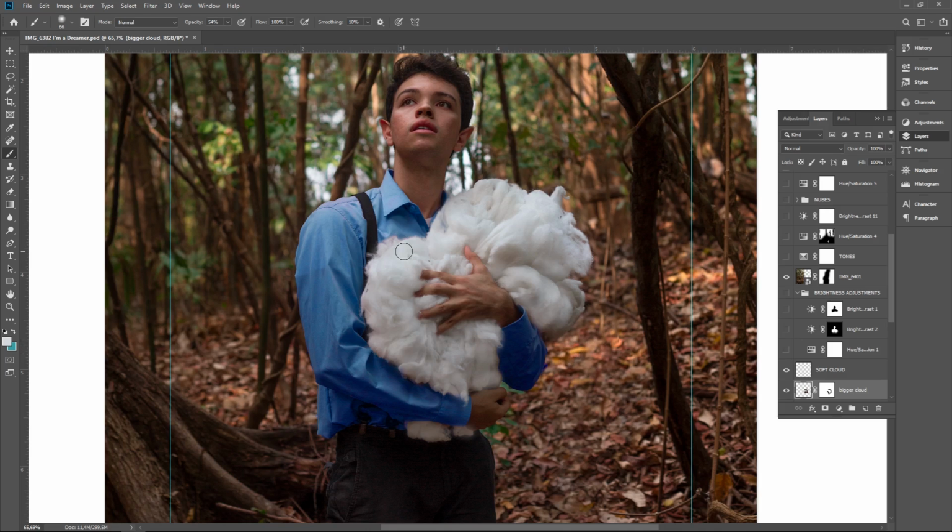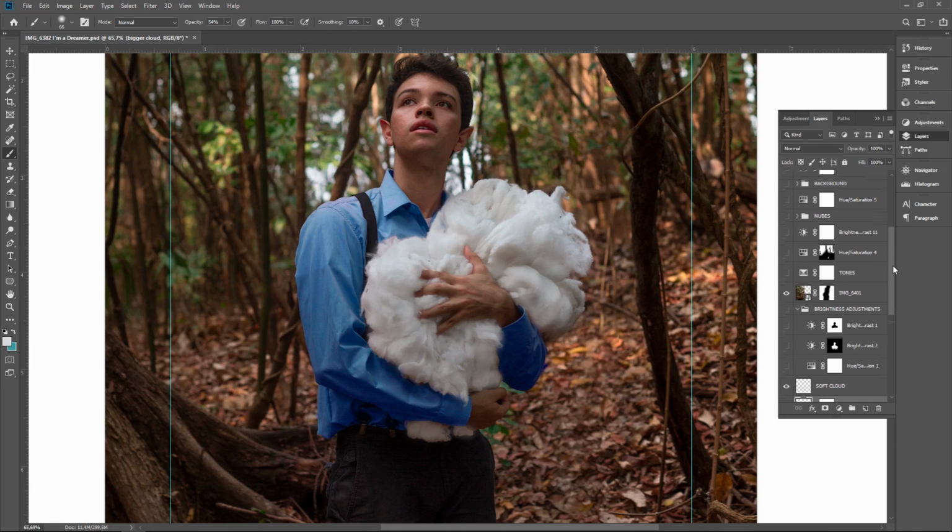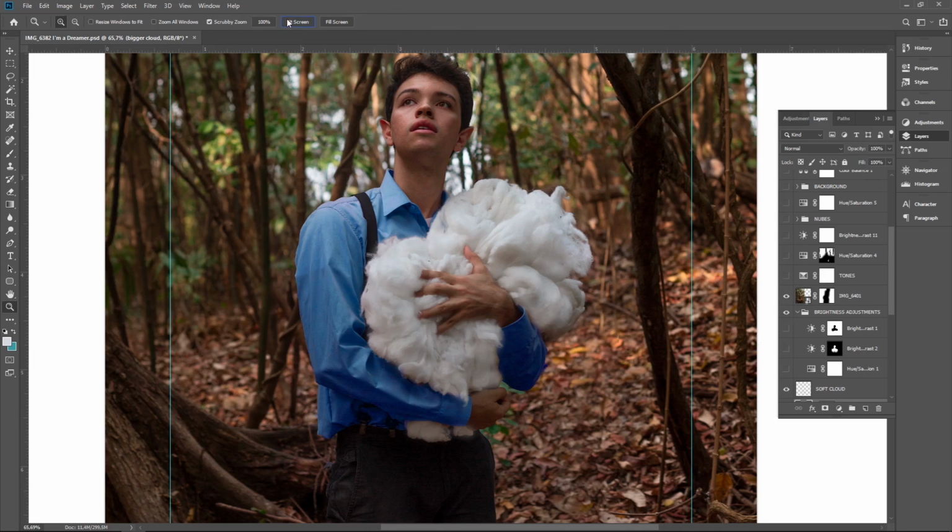I want this picture to have clouds almost in all the frame, and I'm going to show you in a bit how I did it. Now we need to make visible all these adjustment layers that I used.